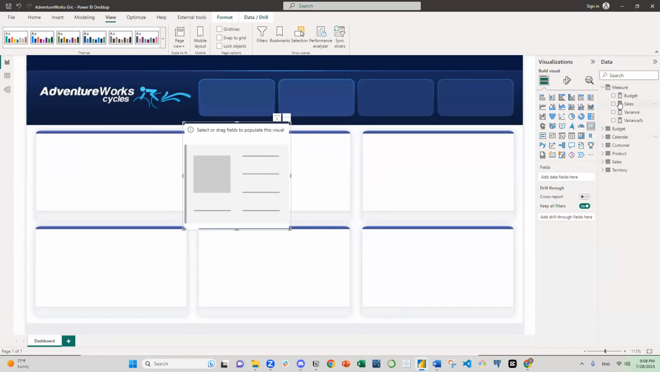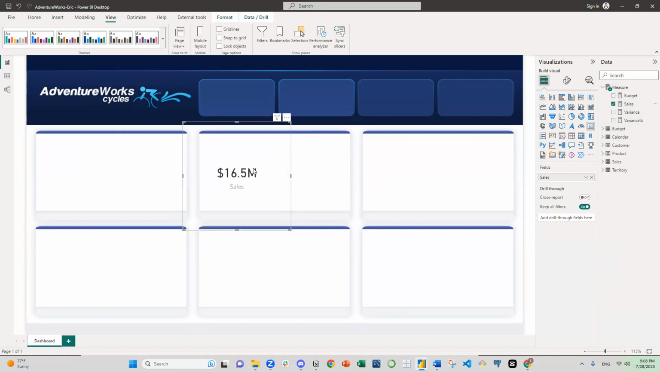Let's bring sales. So the first number is sales. It shows 16.5 M. If it's not showing the right number, most likely you didn't do the filter, right? It is actually showing 4 years. So now we only see the sales for year 2016. Okay, let me make sure the format is correct. Just give me a second.